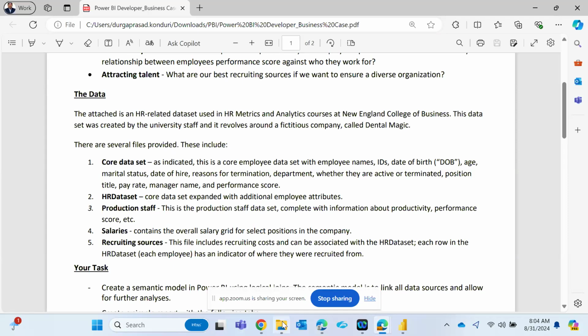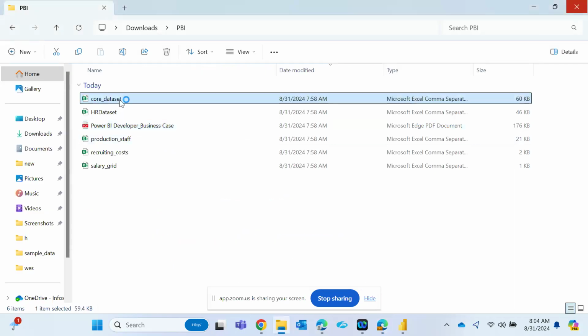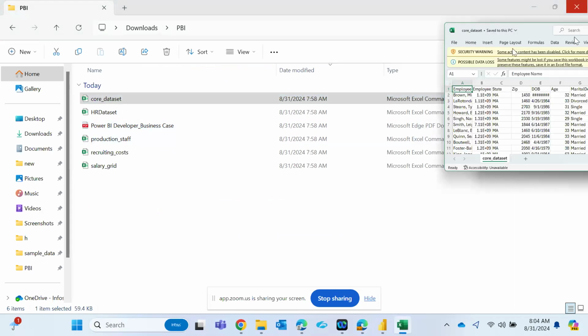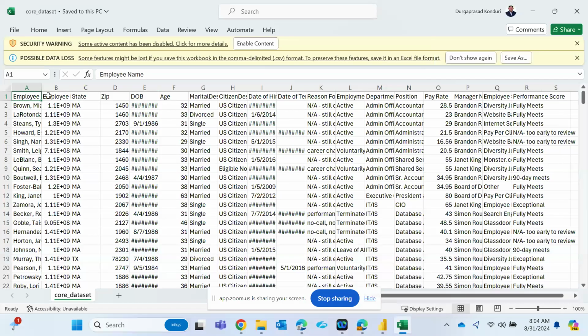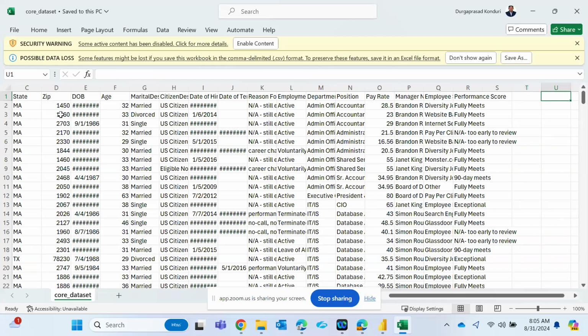So let's see what is there. First is the core HR data set. So what are the columns available here? Employee number, state, zip, date of birth, age, marital status, citizen, date of hire, date of termination, reason for the termination, employment status, whether it is active or inactive, department that they are working under, position, pay rate, manager, employee source, performance score.